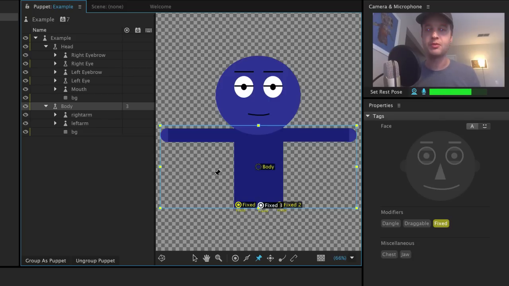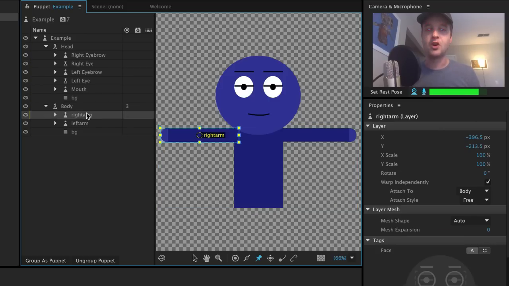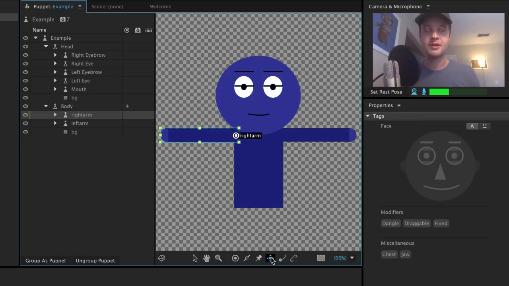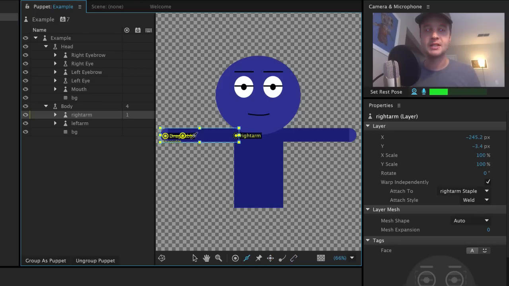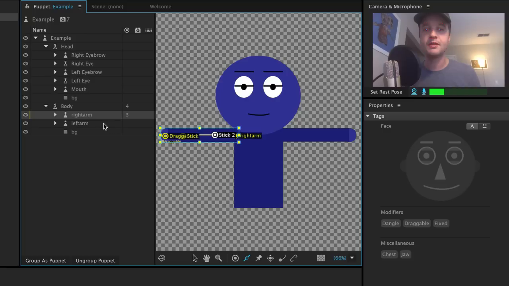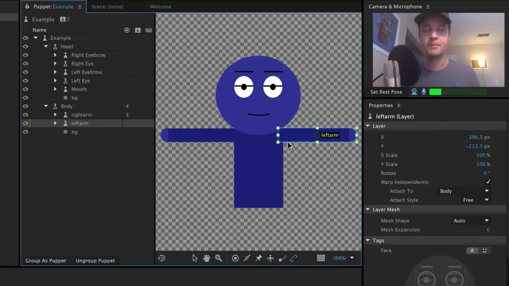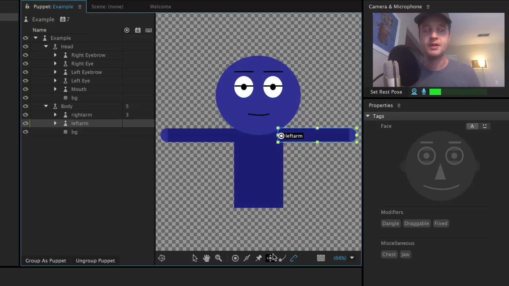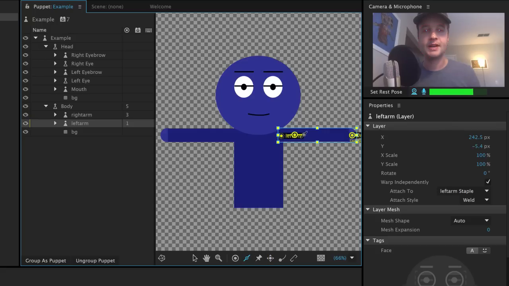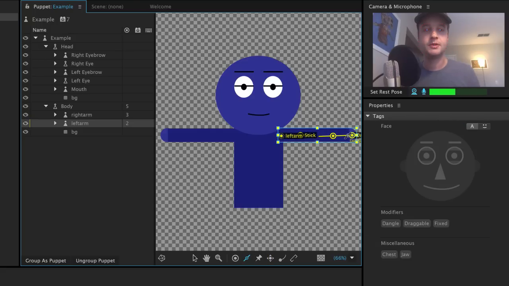I'll just add a bunch of fixed points. I know that these arms I want to be stapled because they are independent. So I'm going to staple them at the edges here. And I will also add draggable points to the hands and draw in some sticks, a forearm and a bicep there. And I'll do the exact same thing for the left arm. Staple, draggable, add sticks. 1, 2. Okay, and then I think I might be in pretty good shape.